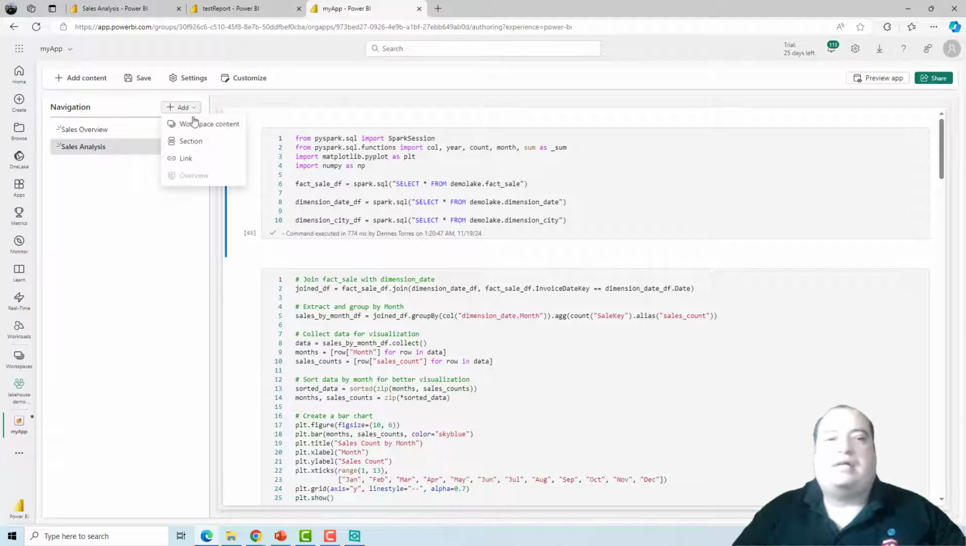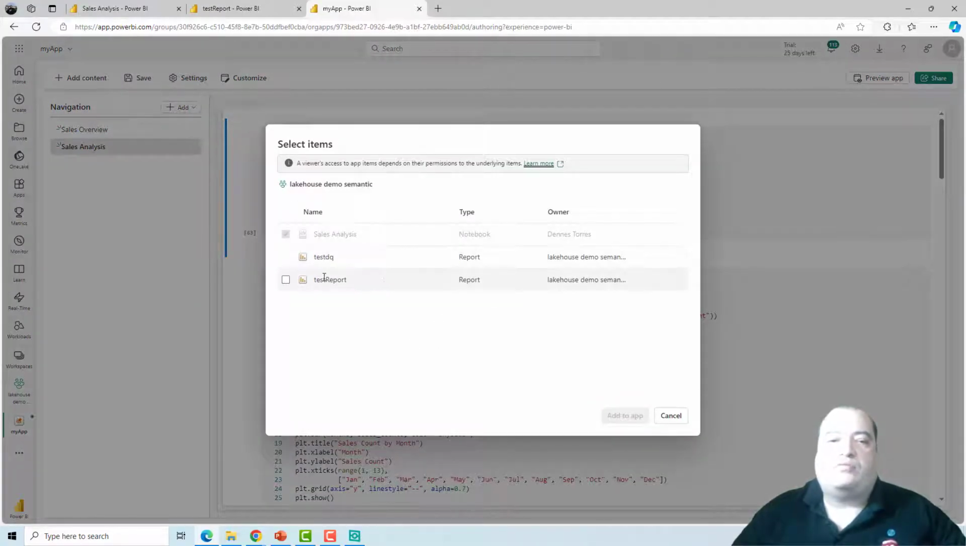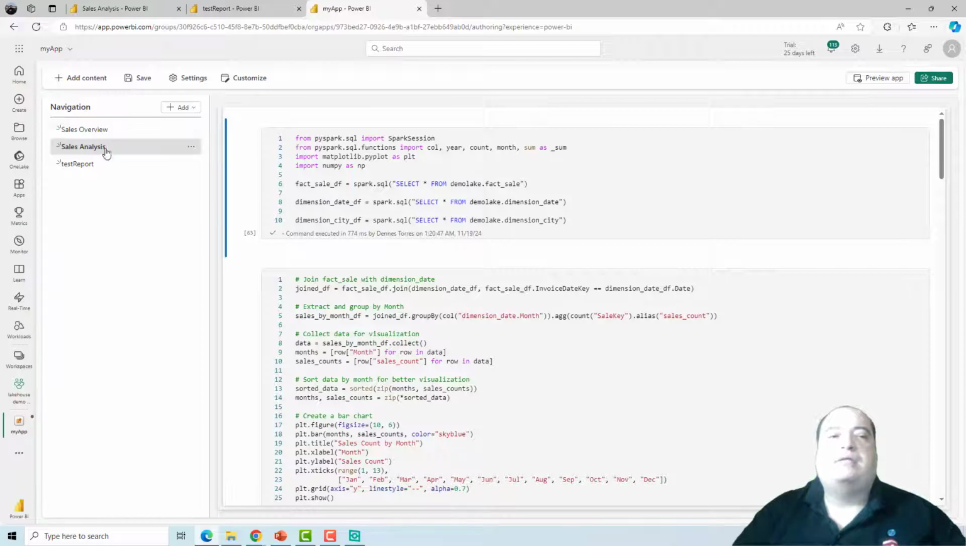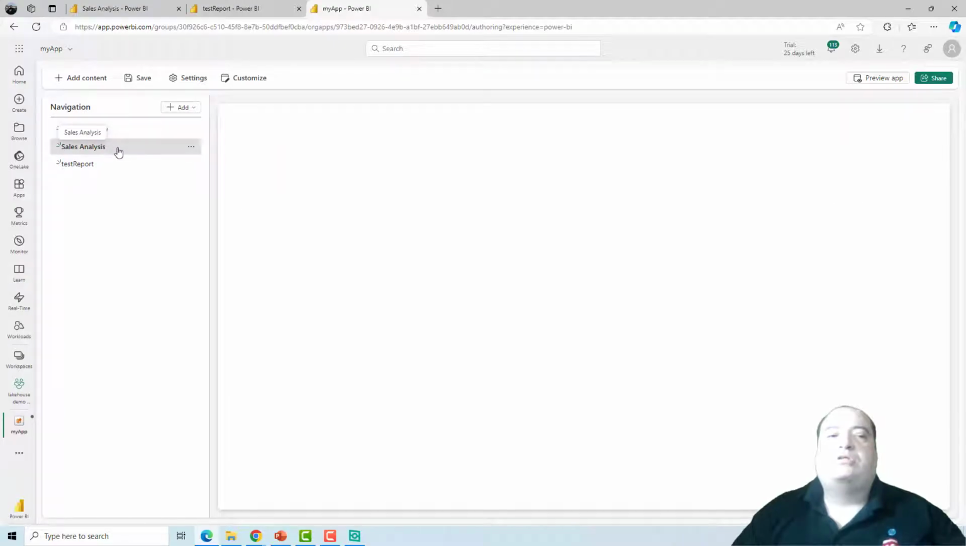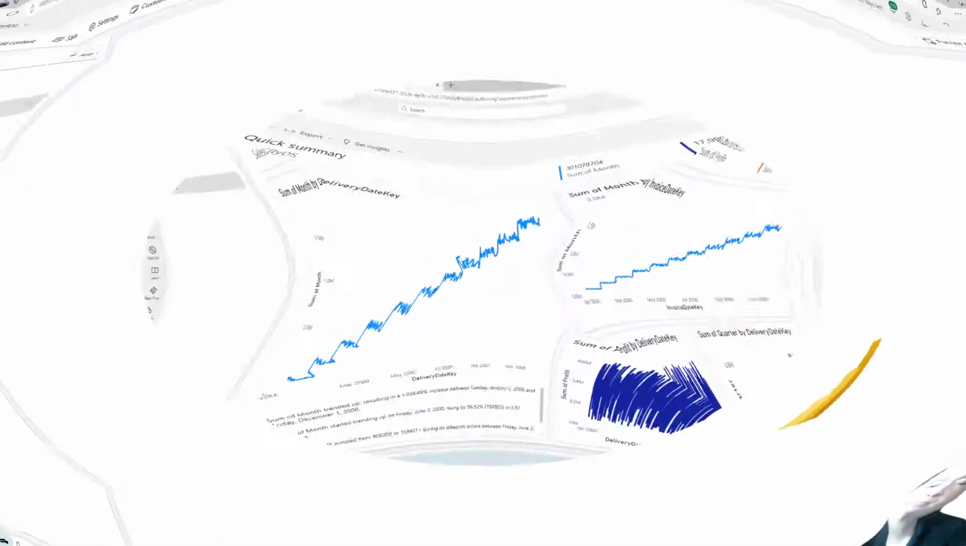What else can we add here? I can add more workspace content. Of course, I can add a report as in a regular app, our test report. Add, and one more time, the test report was included in the overview page. So, Sales Analysis, and now the test report.